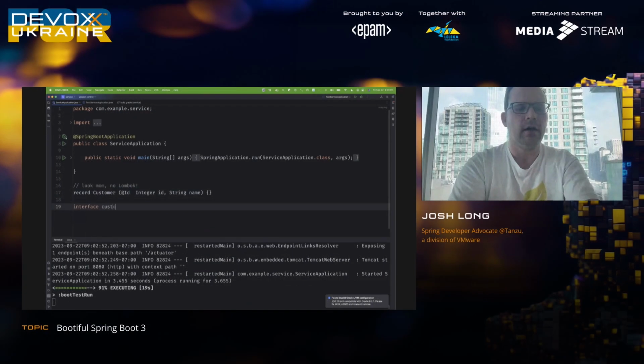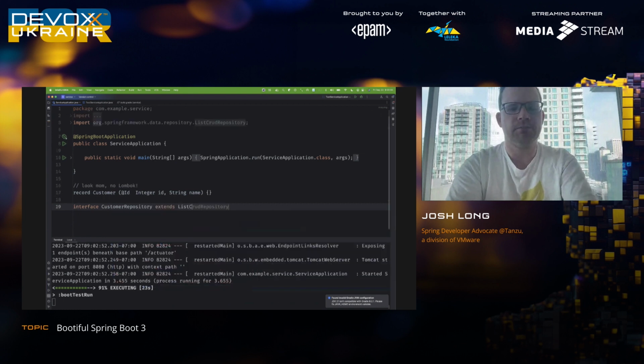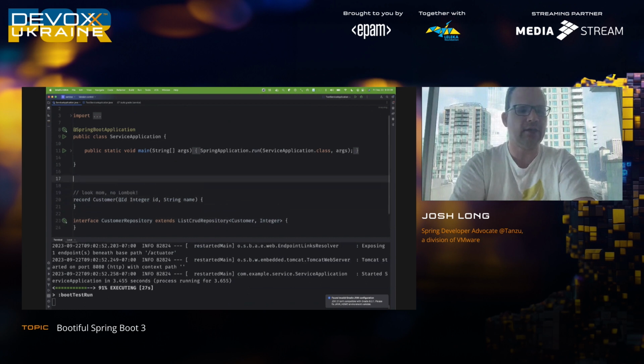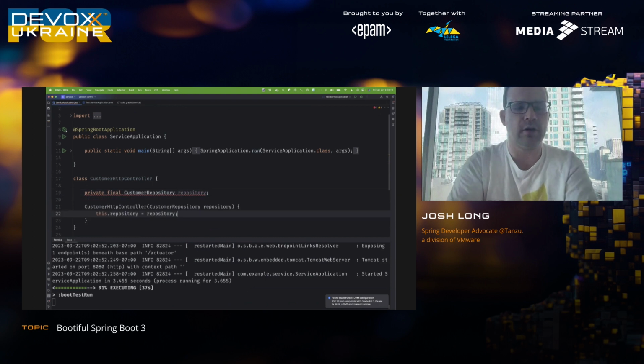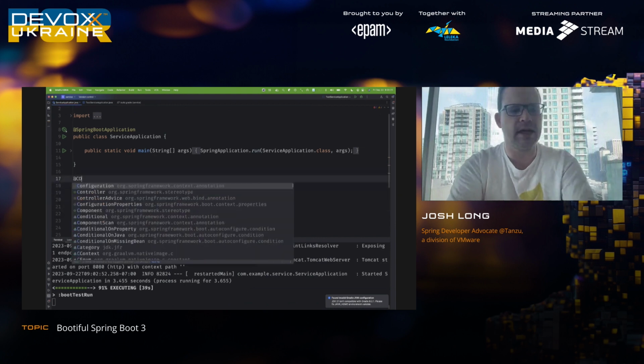So now I'm going to create a repository that manages entities of type customer, and I'll use primary key integer. And I then want to have an HTTP endpoint, so customer HTTP controller, and I'm going to inject the final customer repository like this, and I'll inject that into the constructor. Voila. And this is going to be a simple HTTP endpoint.